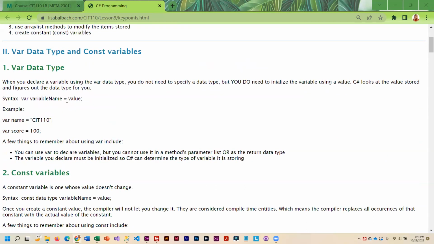So the var data type allows you to basically omit a specific data type. So instead of saying int or double or string, when you declare a variable, you can just use the keyword var. And then what C# does is it looks at what you're storing and it kind of figures out what the data type is. Okay, so when you use var, you have to initialize the variable when you declare it.